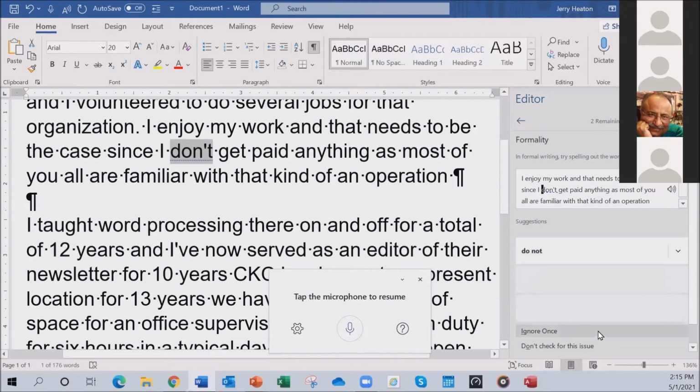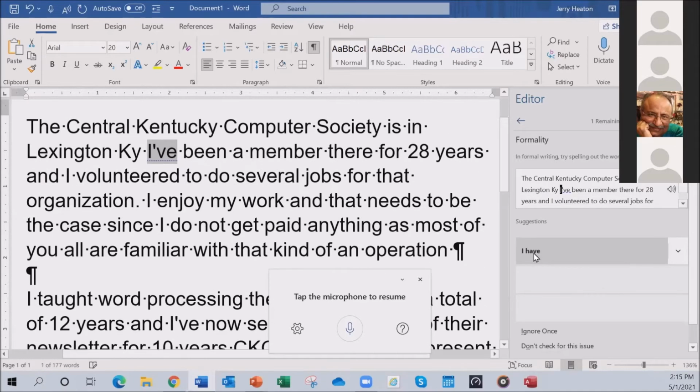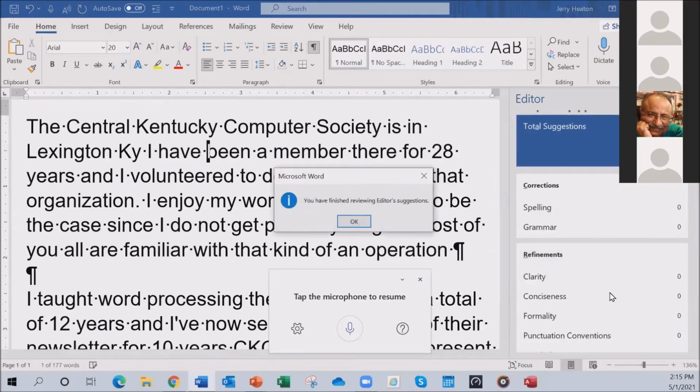And then this is the last thing. Do not. They challenge every contraction. Apostrophe S, don't, can't, won't. All of those will be challenged because they want you to actually say, instead of "don't," they want "do not." So I'll go along with them. And here's another contraction, "I have." I'll go along with it. And so now there are no corrections, and the editor has gone over my whole document.